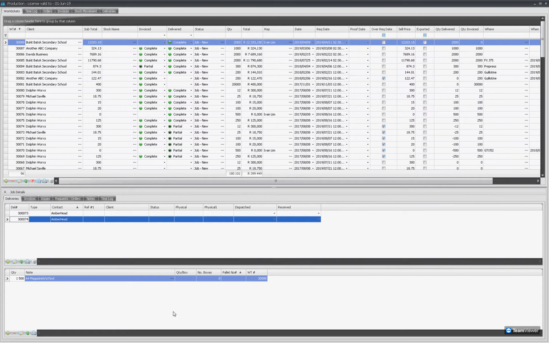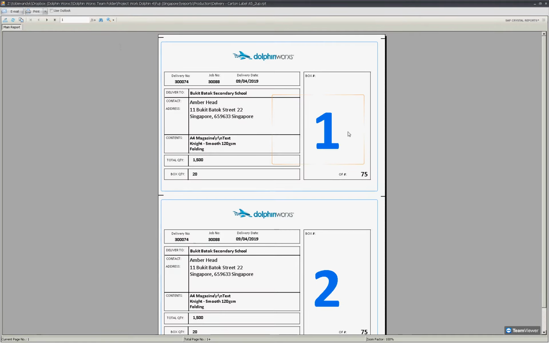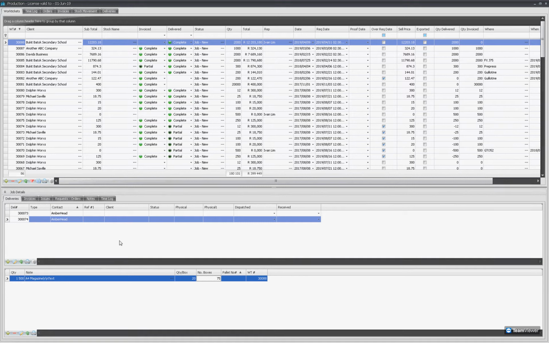The system can also do delivery labels for me for the boxes. If I said there were maybe 20 magazines in a box, then I can go and print a delivery label. So now you'll see I get labels like this. Box 1 of 75, 2 of 75, and it's got the address on and the description and all that sort of thing. So that's how you do delivery notes. You'll see at the top here it also tells me that this is delivered complete.